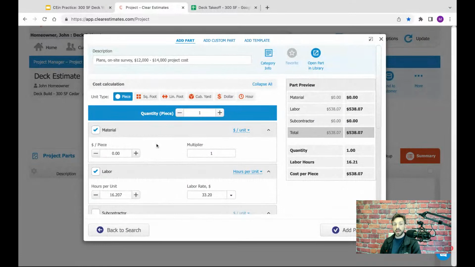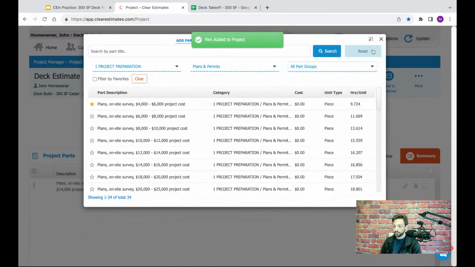And then when we click the line item we want to add to our estimate, it's going to pop open this box where we can tell Clear Estimates how much of something we need. So we're going to do that using this blue bar here where we can tell Clear Estimates the quantity. Now in this case, it's a set of plans, so we really only need one. So I'm just going to keep that at 1. It's going to give us our costs breakdown over here on the right. And we're just going to go ahead and add that part to the estimate.